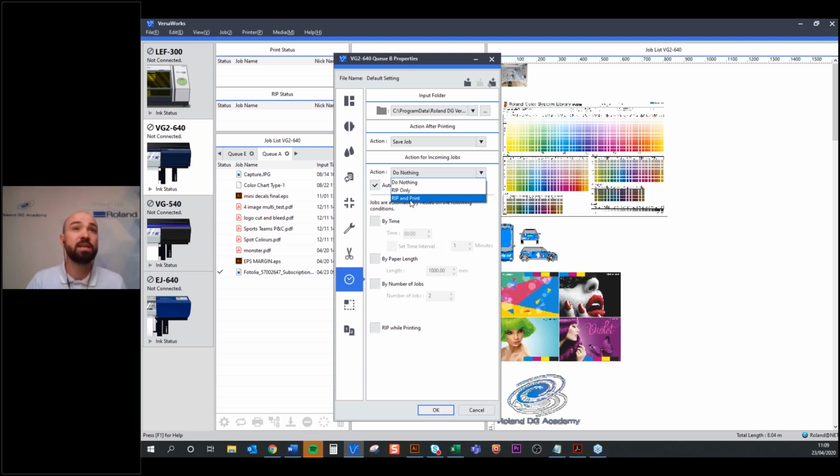So if I did choose rip and print, or even if I just choose do nothing, you can also get VersaWorks to auto rotate the jobs to save on the media. So they'll just load the best orientation for the size of the image. And you can also get VersaWorks to automatically nest jobs by one of or a combination of these settings: by time, paper length, or number of jobs.